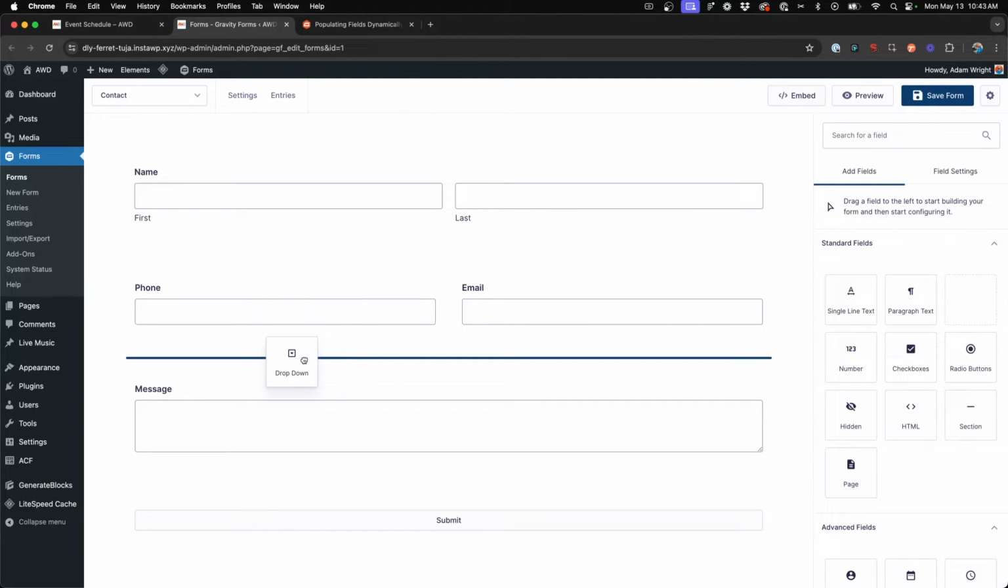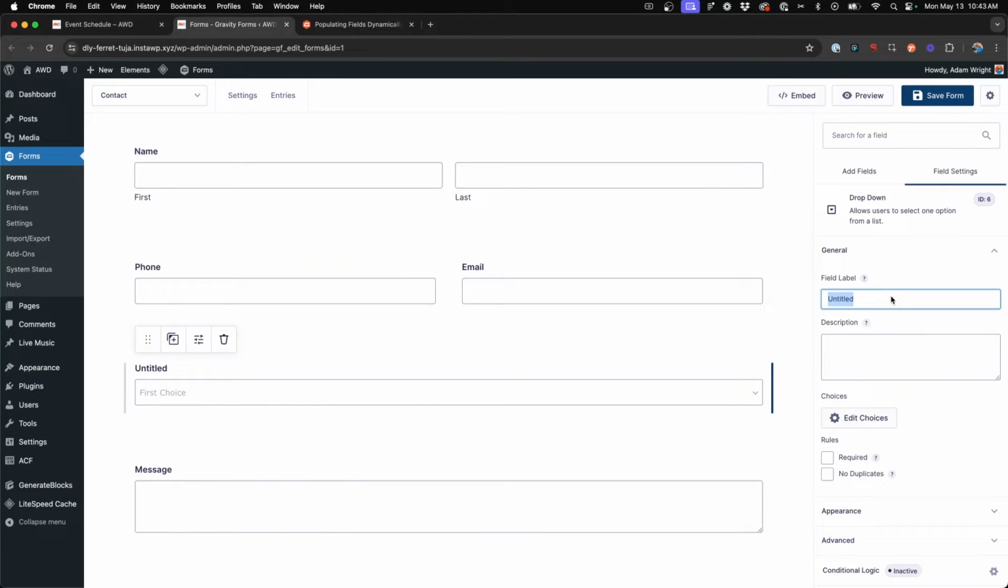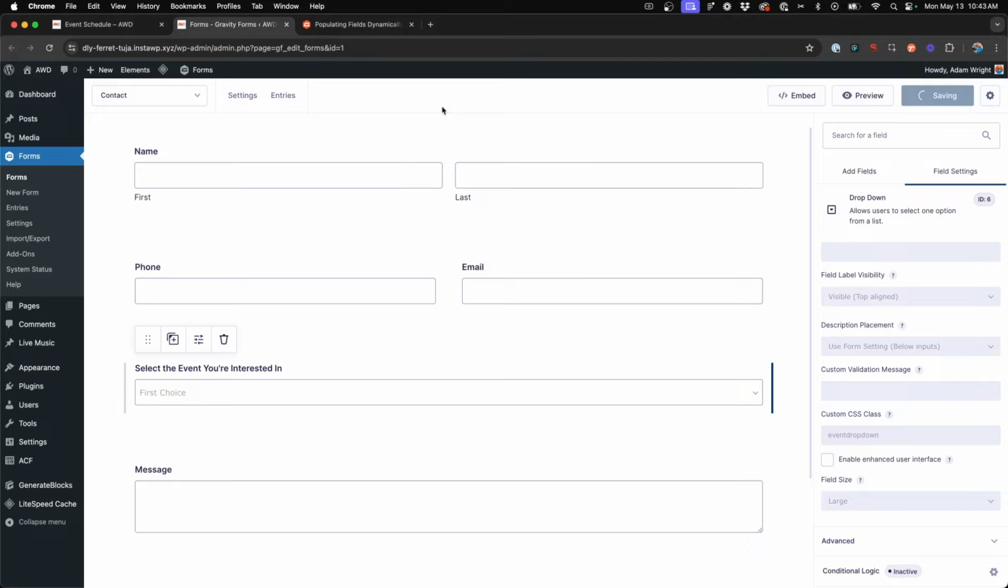So what we need to do first is jump into the contact form, and we're gonna go ahead and add that drop-down field. We can name this field, let's say, select the event you're interested in, right? And then the listings are going to be those custom post type names. So what we need to do first, though, is go into appearance on that drop-down field and add a CSS class, because we're going to call to this in the PHP code. So here we're going to say event drop-down, all one word. Go ahead, save this form.